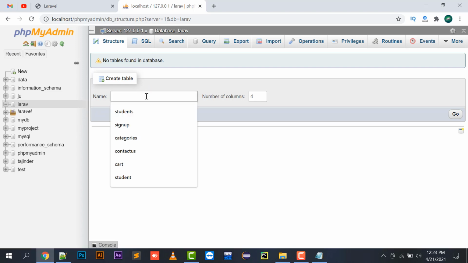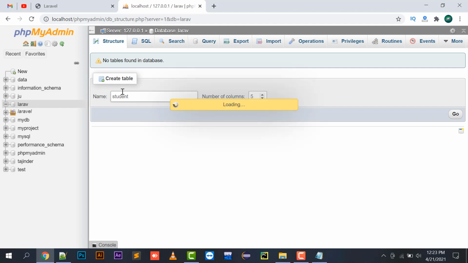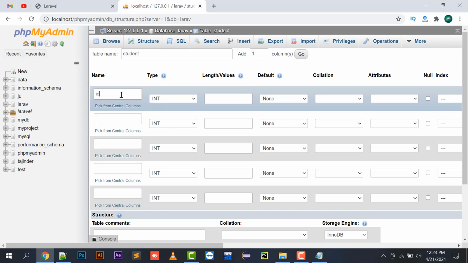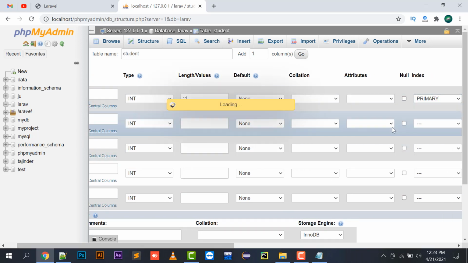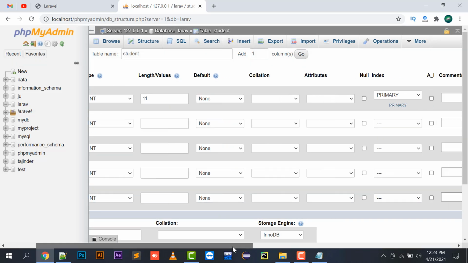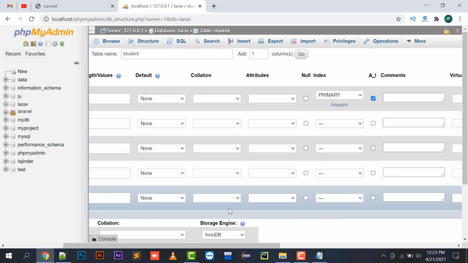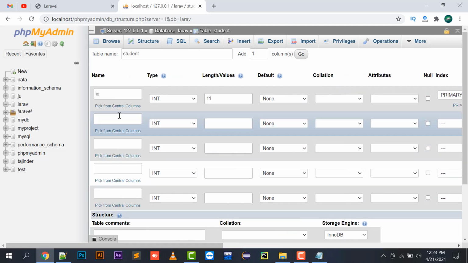In this database I am going to create a table with the name of student, and I'm going to take 5 fields. So the number of columns will be 5. ID is a mandatory column that you have to take. We have to assign ID as primary key, and along with the primary key I need it as auto increment so that it can have unique values. Then the first name, which should be a varchar of 255 characters.